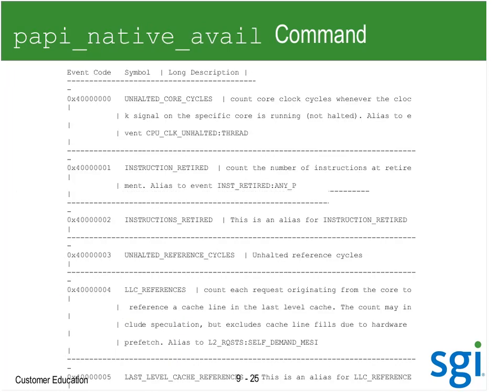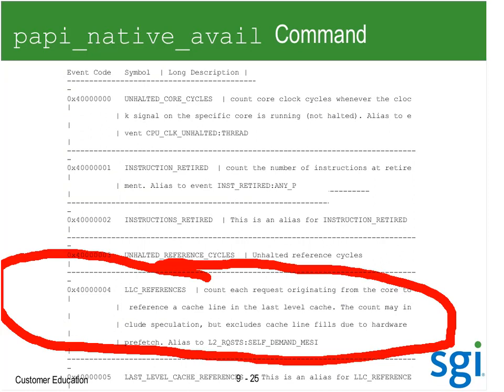There's also papi_native_avail, which is just giving you a little bit more information about each and what they're doing. LLC being last level or L3 caches.